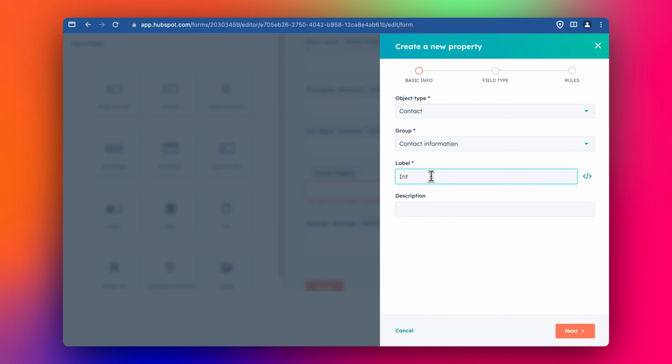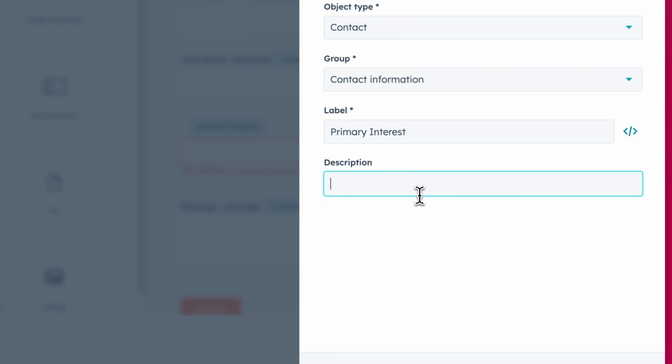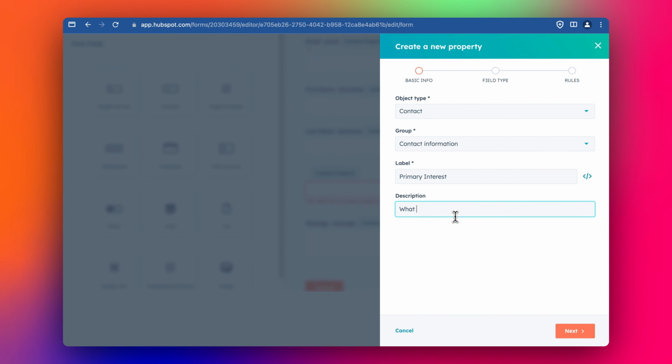We're going to say primary interest, let's say. You can call this whatever you want. Good to give it a bit of a description. What is the customer mainly interested in finding out more about?